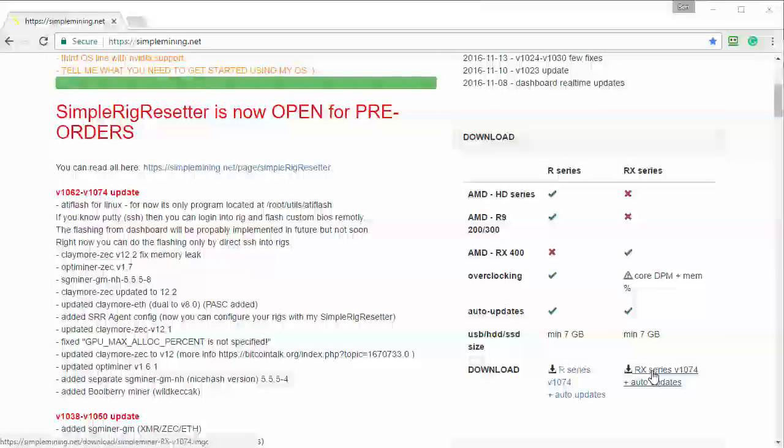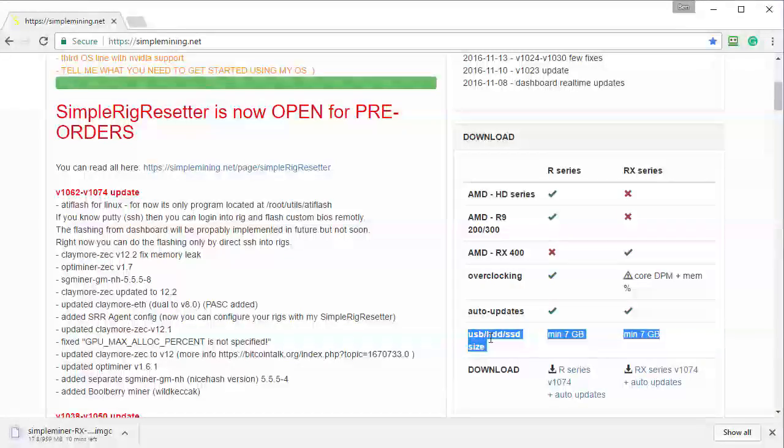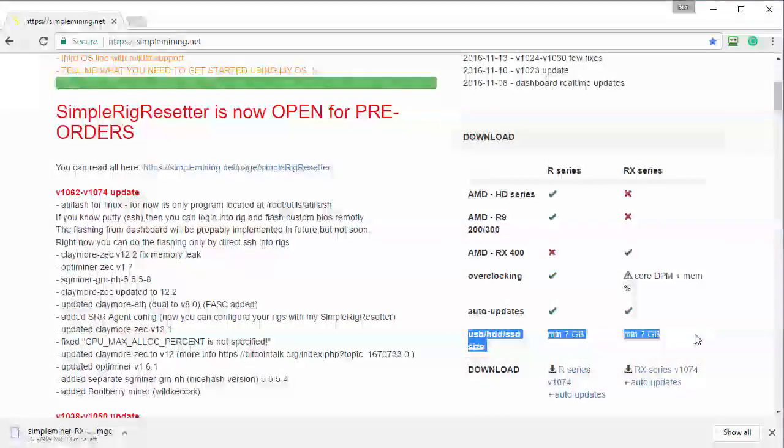You're going to get a much different hash rate. You're going to get a much better performance if you run the right operating system, the right version of Simple Mining. So if you've got RX 480s like I do, you're going to click here to download the RX 4 series, and it'll literally just start downloading, okay? It's a big file though, so just want to warn you, you're talking about almost a gigabyte worth of data. And you need a USB or hard drive or SSD of 7 gigabytes.